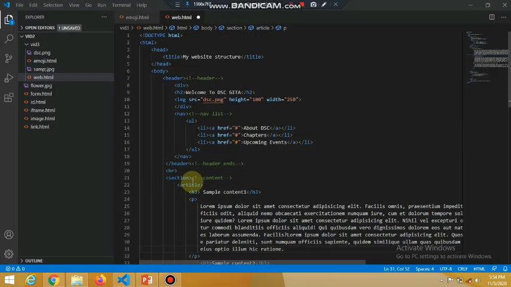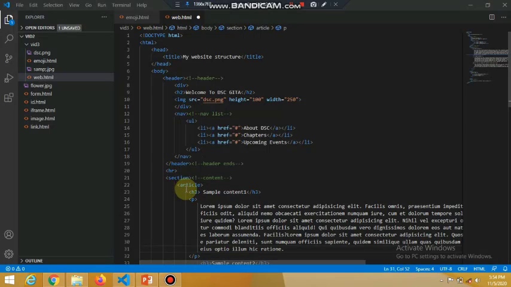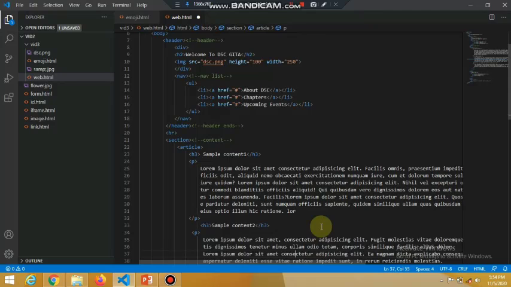So my section starts from here, and inside the section I have my article. The first heading for my article is sample content 1. Then inside the paragraph tag, I have my first paragraph. You can see this is dummy text. You can also add your dummy text by typing Lorem. You can see we have been given the suggestion Lorem. If you click on Lorem, you will be provided with some dummy text.